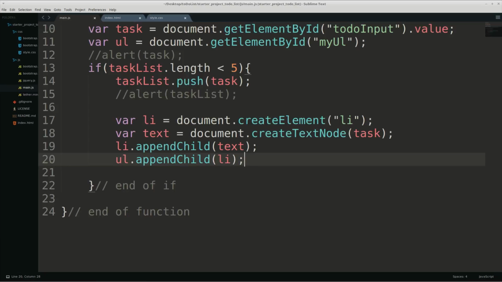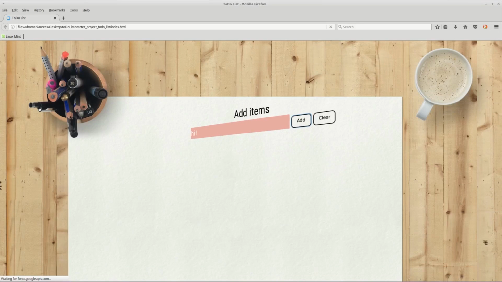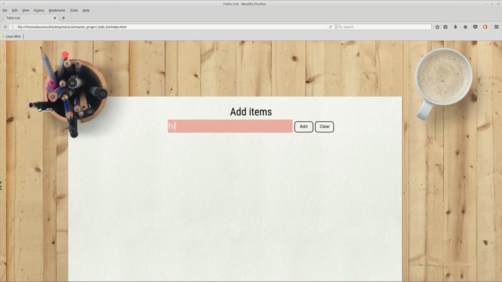So let's try this out. And type in some text in the input field and then click on Add. And there you go, we've added 5 list items. Let's also add a check mark and cross mark button beside each list item. The check mark button will allow you to strike through a list item as completed, whereas the cross mark button will allow you to remove the list item from your task list array as well as the DOM.